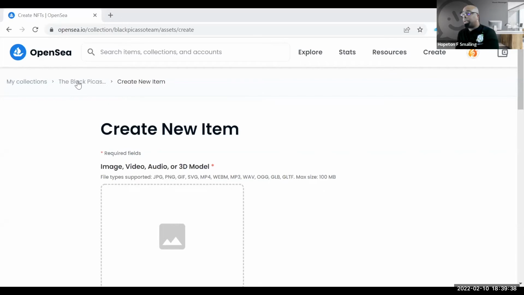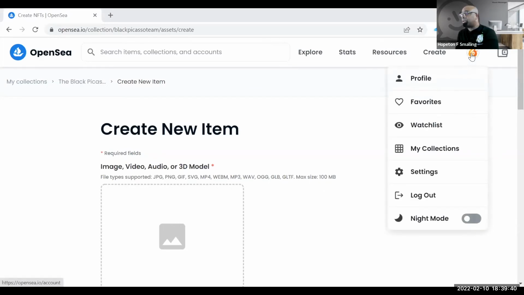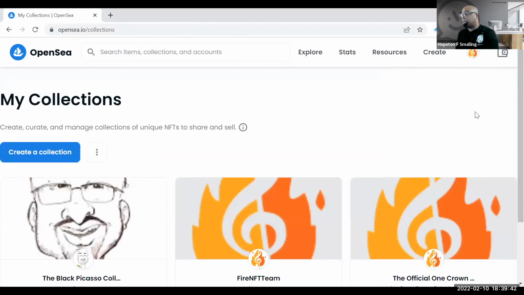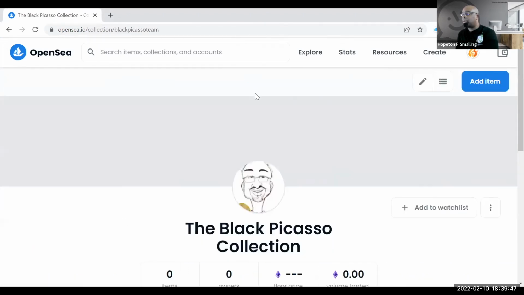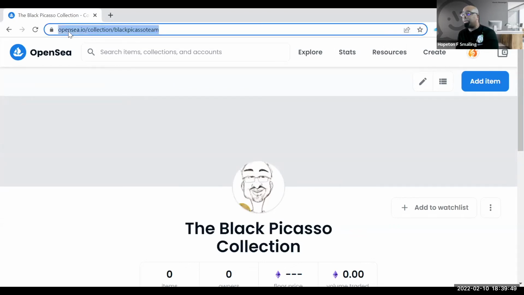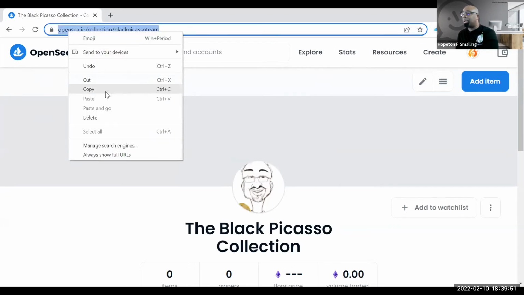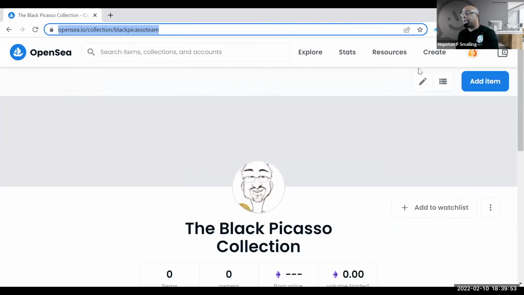For one, we need the name of the collection. So let's go to the collection. You have to go to my collection. Notice I have 3 collections. I'm going to go to the collection that I just made, and that's where I'm going to get the name of the collection to add into the settings. So I'm just going to copy that.